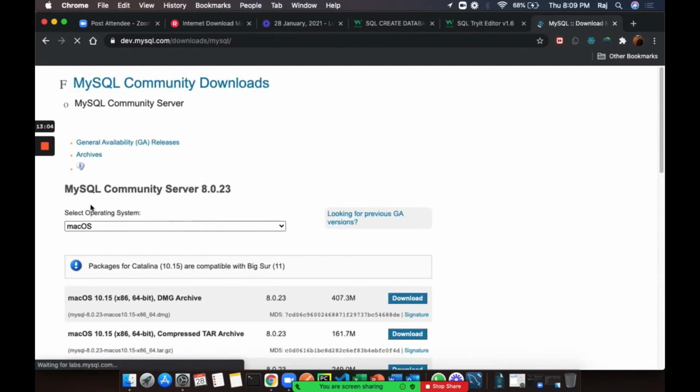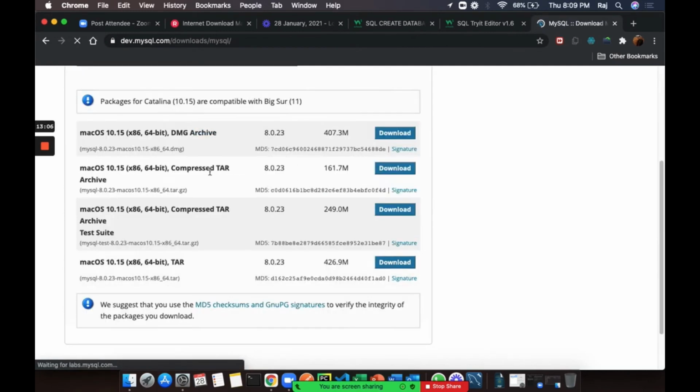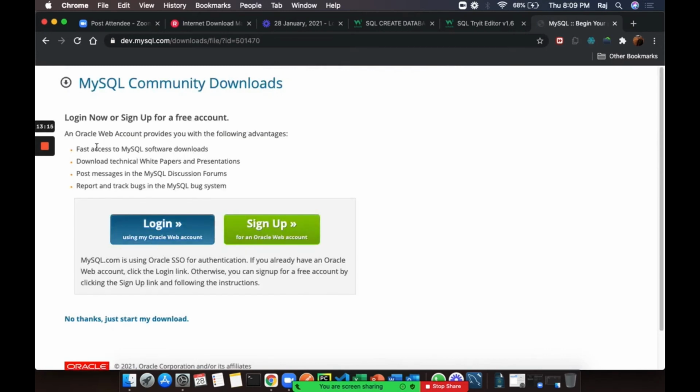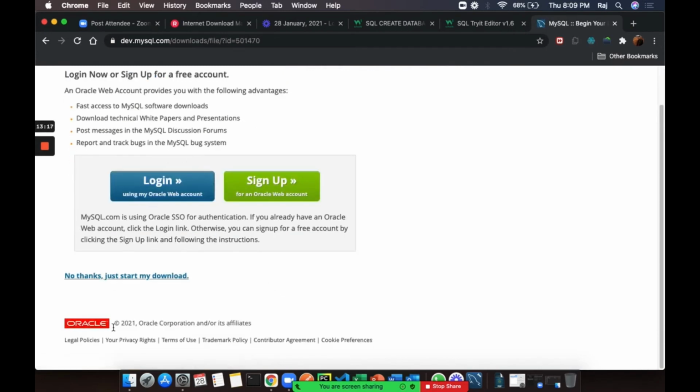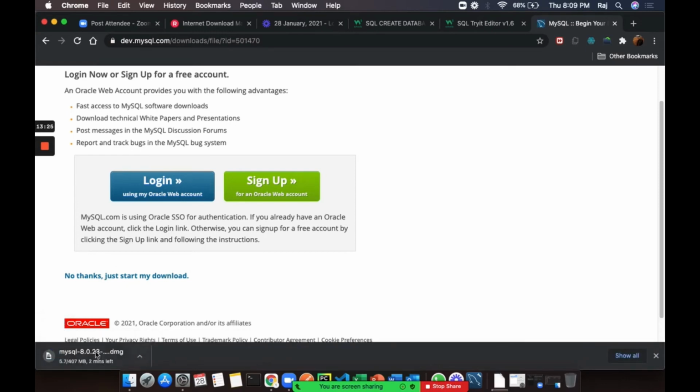Just see, here it will automatically detect your operating system and ask you to enter the information. You just click on download like this. Then it will ask you to log in and sign up. Do not click anything. There you will have a hyperlink saying "No thanks, just start my download." When you click this, it will automatically download the software for you.